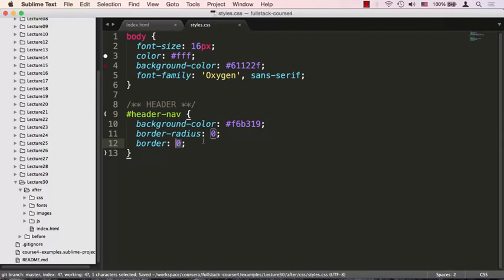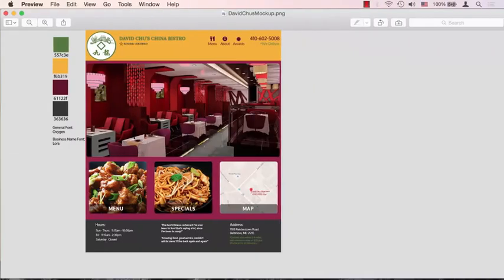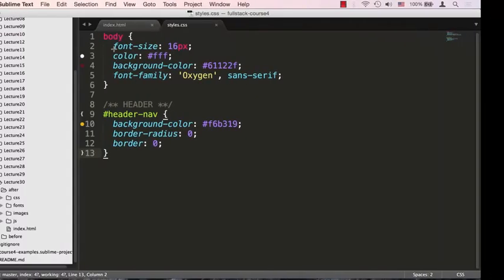So now we're going to save this and go back to our browser. As you can see, browser sync tells you that it injected the styles.css. And now we have a nice yellow background stretching all the way to the width of the browser, and there's no border, so they fuse very nicely together. Okay, next, let's try to place our logo in the top left of that header element.